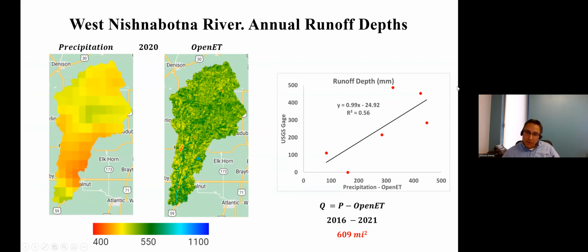The agreement between our simple hydrologic model, perhaps it is a stretch to talk about a hydrologic model, the Q equal to P minus OpenET, starts to not agree that well with the USGS gauge. But overall, I can report that, and I'm not surprised by that. That was my expectation, that OpenET data agrees with what we understand of the hydrology of this state.